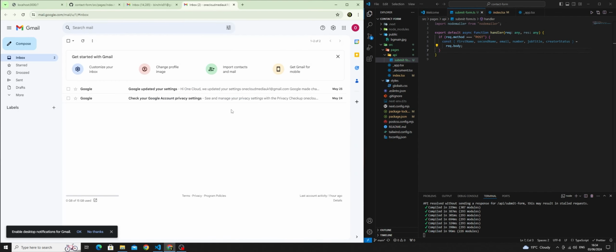Okay, so what we need to do now is we need to configure our Google account. So I'm going to use Google. You can use any other platform you want, but to keep it easy and simple, I'm just going to use Google. You can't actually use your normal Gmail password. So what you need is to create an app password code, which you will be able to use to enable Nodemailer to send emails from your Gmail account.